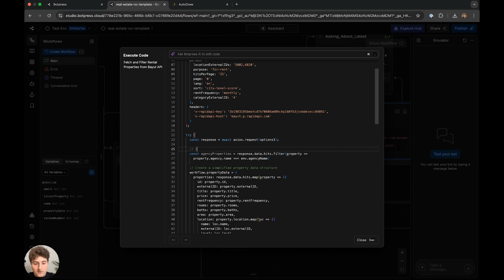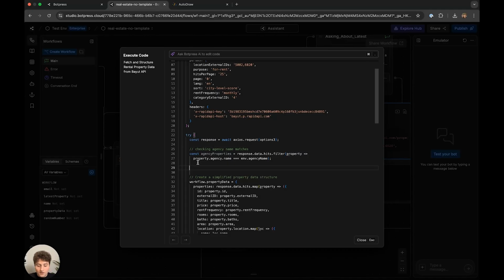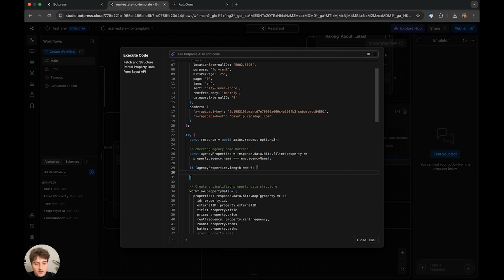So this is checking that the agency name matches, right? I should probably have an if check, like I should check if it returned empty, because when you're checking for specific agency name matches, it's possible that your agency hasn't published anything on the API yet, and you could get an error. So if agencyProperties, which is what I just stored it in, .length, this is something that your developer would have to check, is 0, then I should set the workflow property data to be something like no properties found.